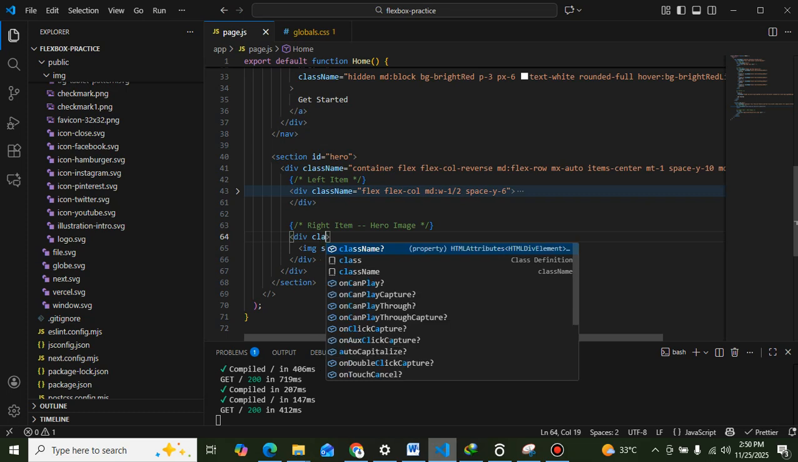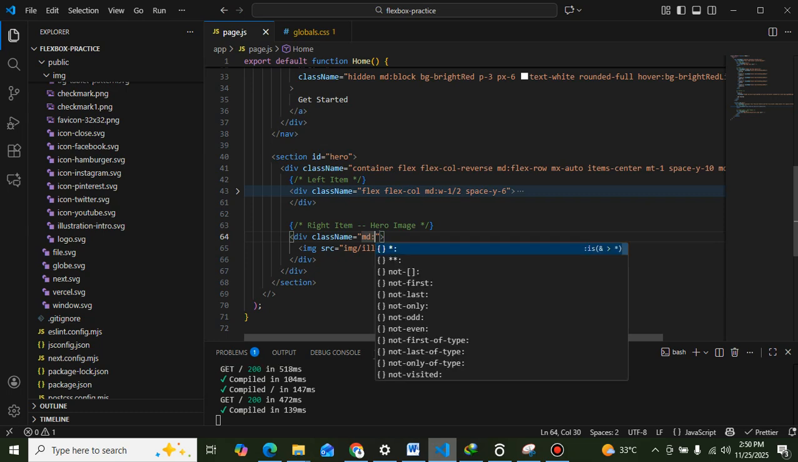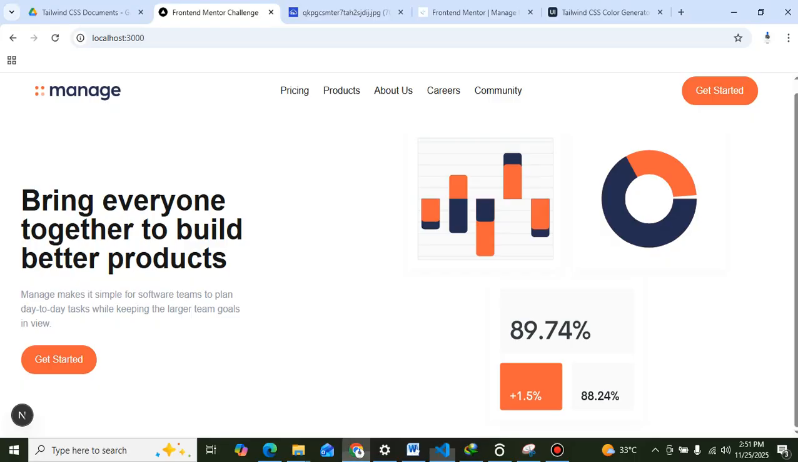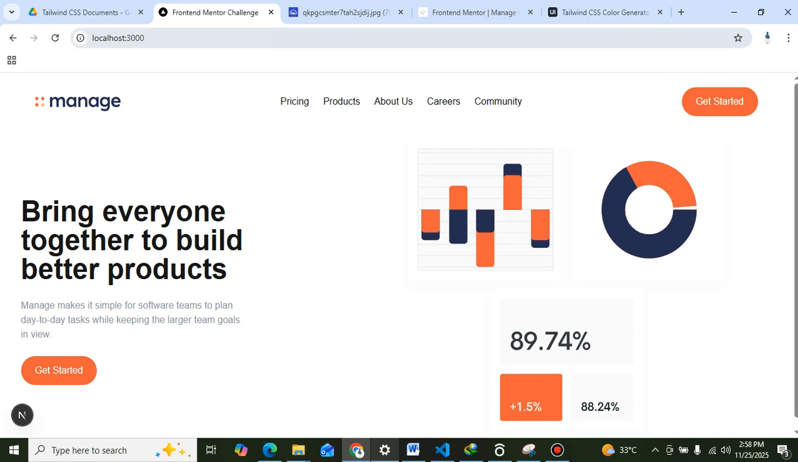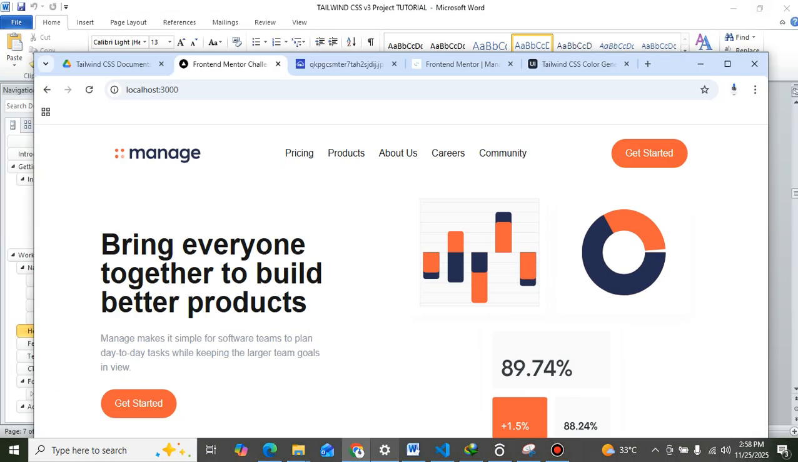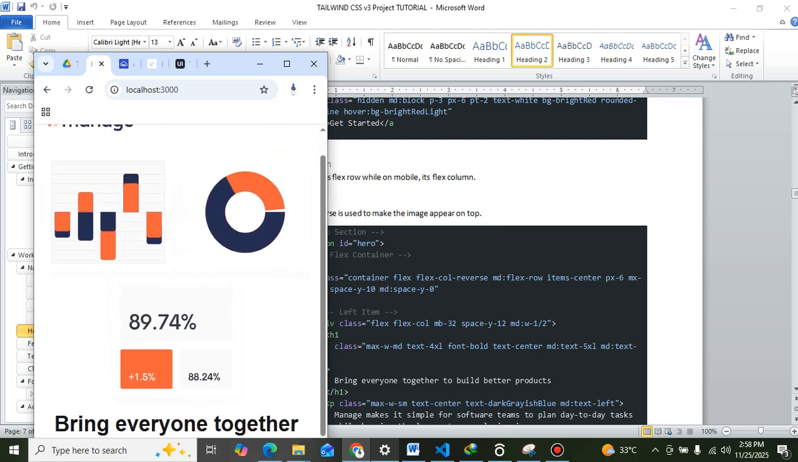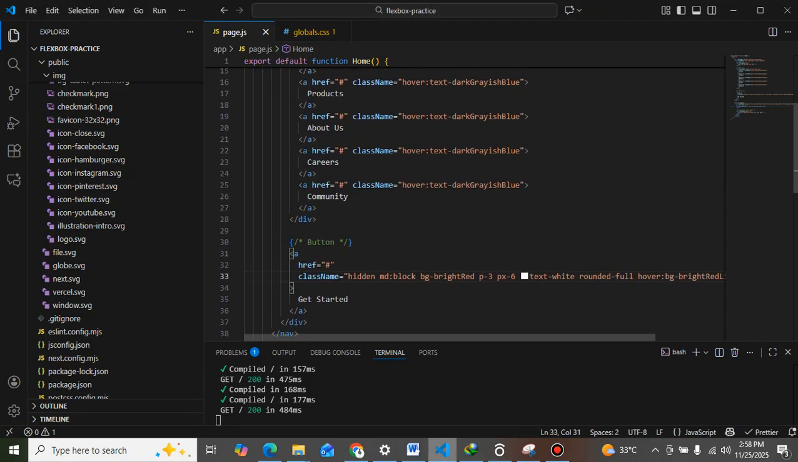So class name for this one on medium screen, it's going to take the width, it's going to be 1/2. Let's say I look on mobile. So on mobile, you could see that the image is above and this other one is below. That's because of that reverse that we used the other time.